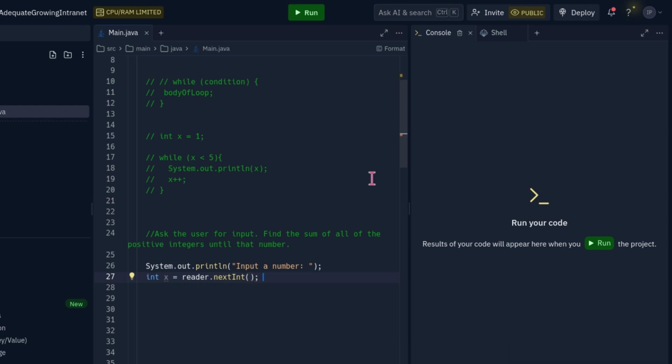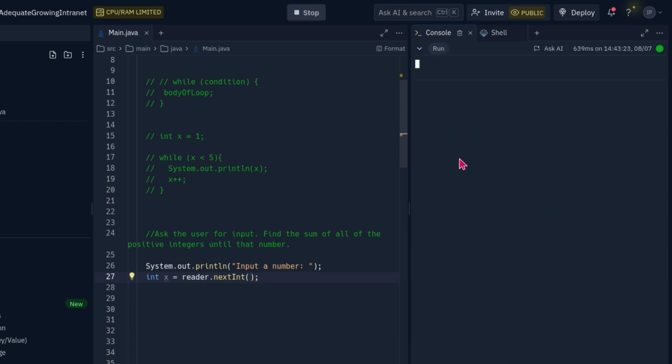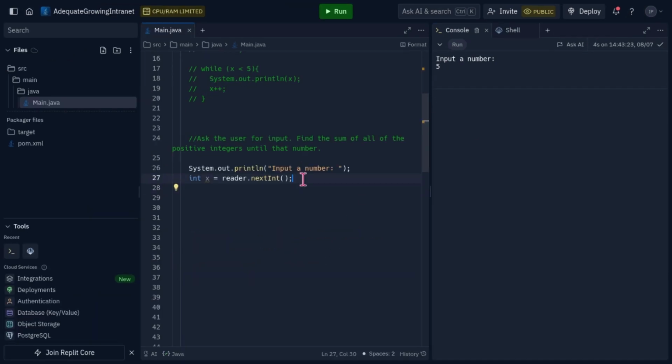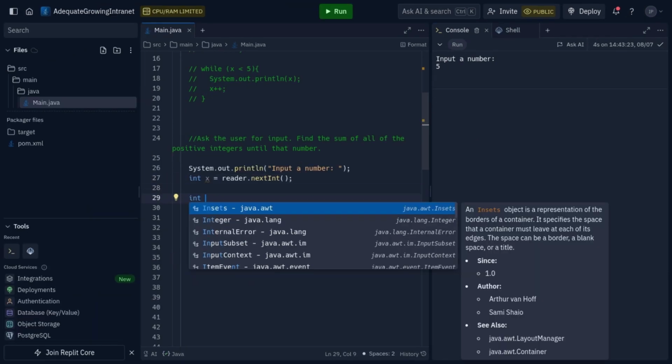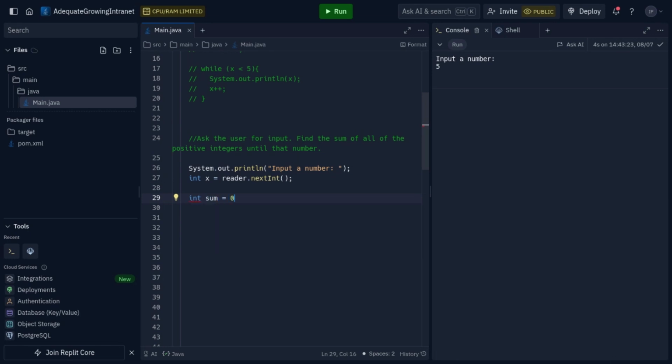Instead of doing this all at once, let's just test it in steps. So let's test to see if this works. Input a number, 5, and that works. Now we're going to create an int variable, int sum equals 0, because we want to print out the sum, and right now it's 0. And we're going to create a while loop.